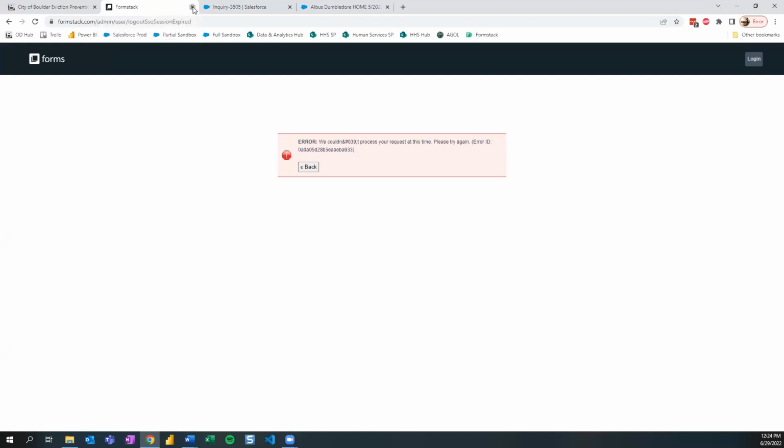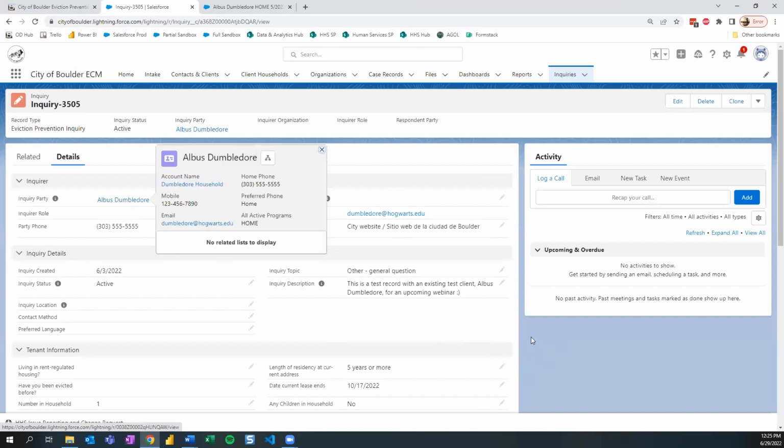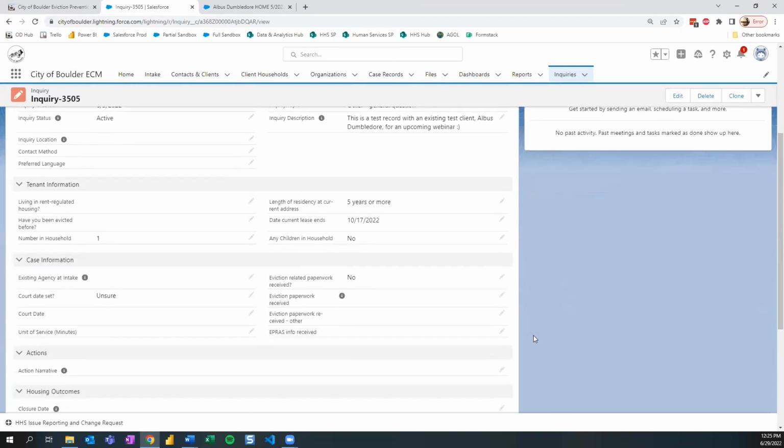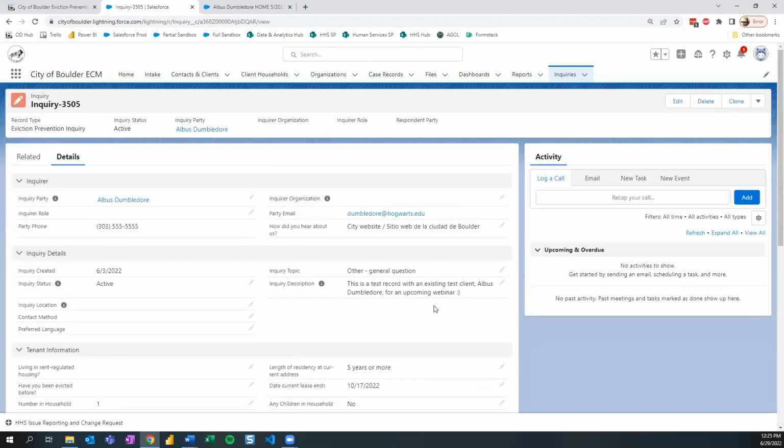So that was all I wanted to show there, but I submitted a test form for Albus Dumbledore a little bit ago and didn't make any edits within Salesforce. So this is exactly what comes up when you're in our Salesforce ECM environment. This is what program staff see. You can see here at the top, the contact record is automatically created and linked as well. And it has just key info about the client's needs, so they can dive right in.